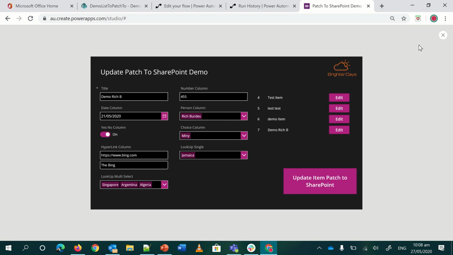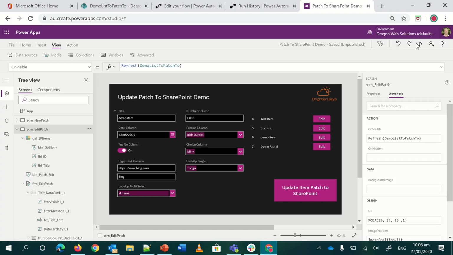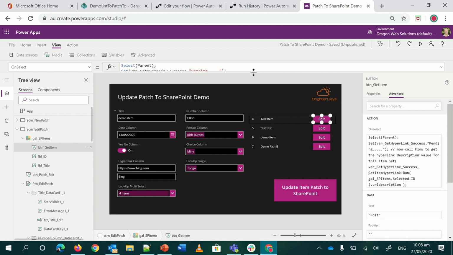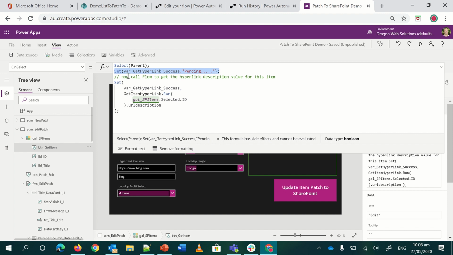So to show you that again, basically as I click edit, it jumps over to pending, and then it grabs the description name from the URL field. So what we're doing there, we're calling PowerAutomate, and we're doing a respond back to PowerApps to get that. Okay, show you the button. So I am selecting the parent, but then I'm also setting the variable pending. So the variable is called get var get hyperlink success. You can call it whatever you want.